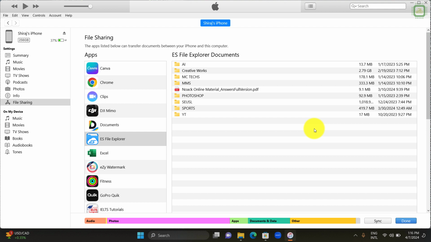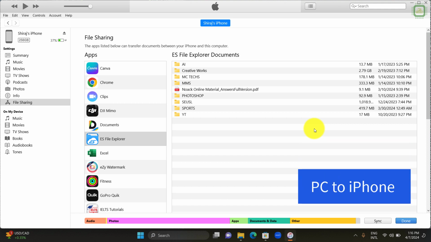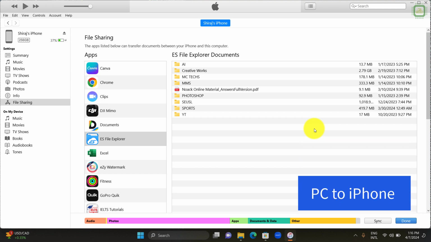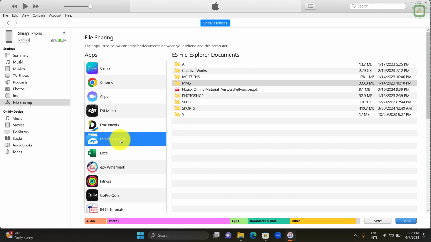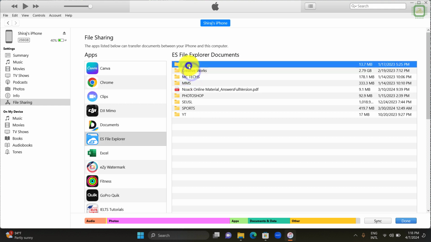Now let's see how we can export files and folders from Windows PC to iPhone. Here I'm going to export the files to the root folder ES File Explorer. So I don't want to click any of the folders. If you want to export any of the folder to the specific folder, you can select that specific folder here. Then you can go to the next step. Here I'm going to import the files and folders to this ES File Explorer, that is a root folder.